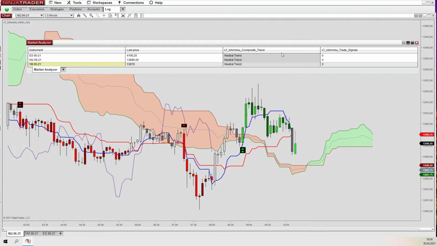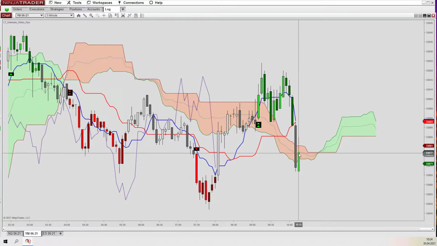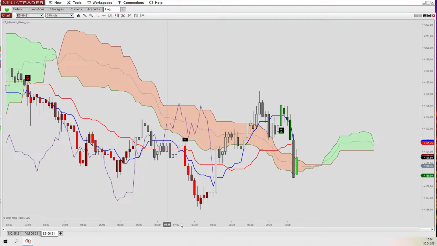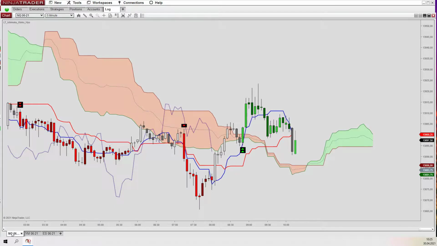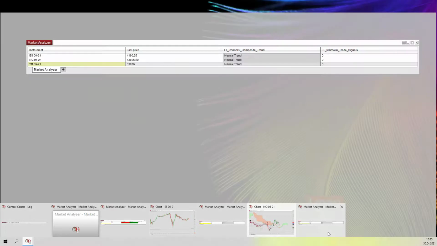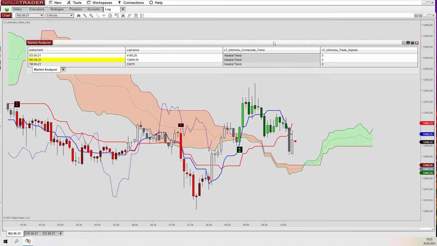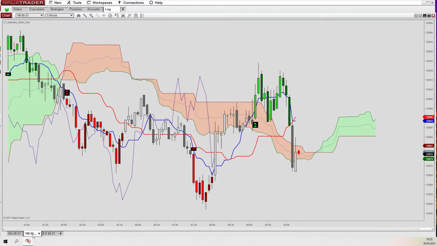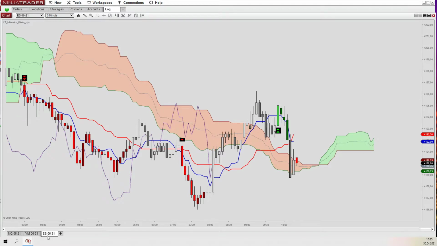Looks to be neutral trends across the board here. Let's see if that is correct. Yeah, we just moved into a neutral scenario here in the YM as well as the ES. So all of this appears to be plotting correctly in our Market Analyzer. We can wait for the new bar here to confirm this reading. We have another neutral bar closing here, as well as here and here.